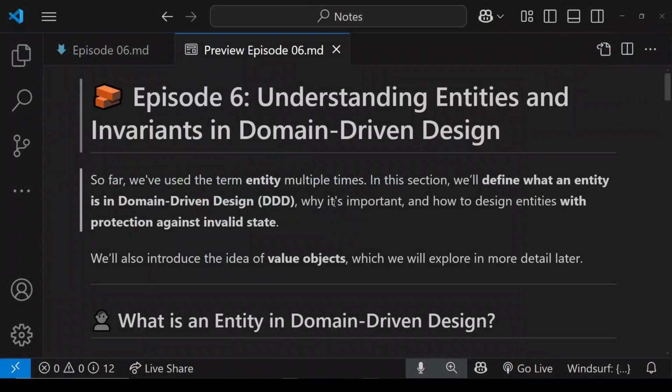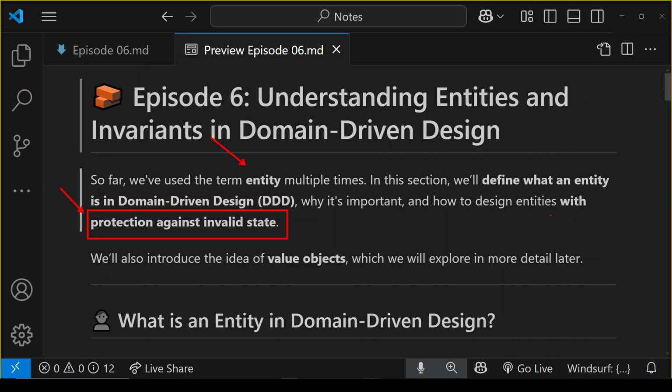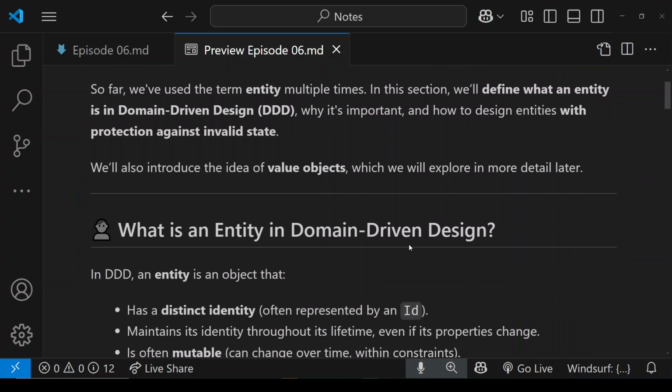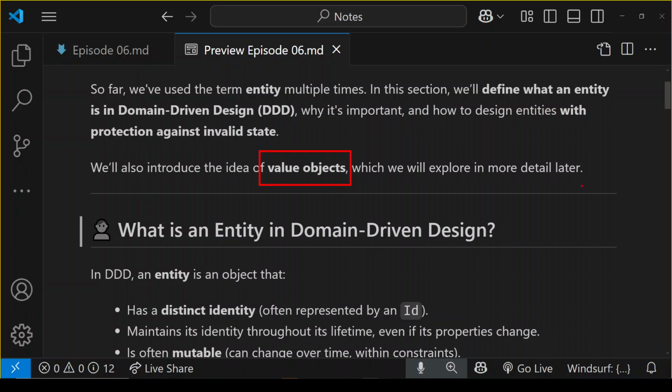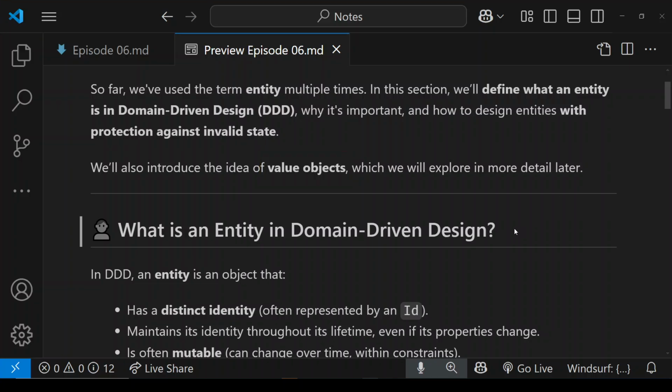Back to the notes. So right now we have used the term entity a couple of times, right? In this section, we're going to define what an entity is in domain-driven design, why it is important, and how to design entities with protection against invalid state. So always remember, you need to protect your entities against becoming invalid. There are different techniques to do that, which we are going to cover one at a time. We will also introduce the idea of value objects a little bit, and we will explore value objects in more detail in the upcoming episodes.